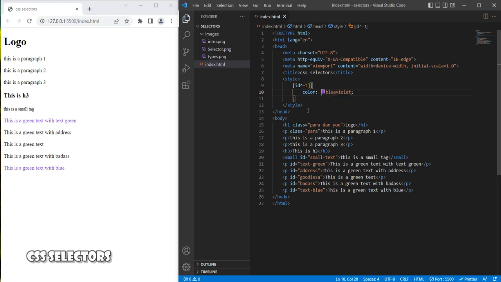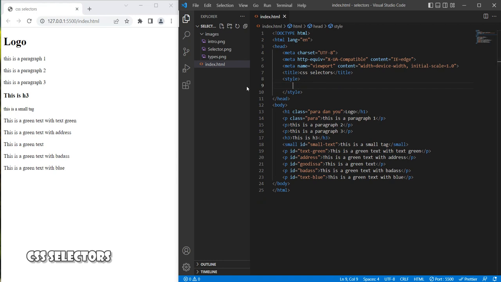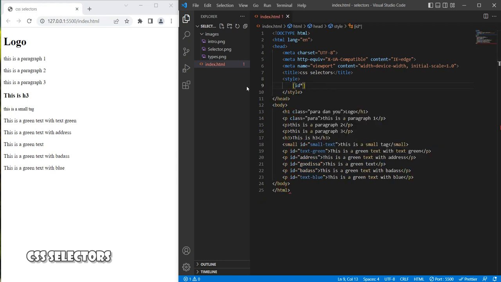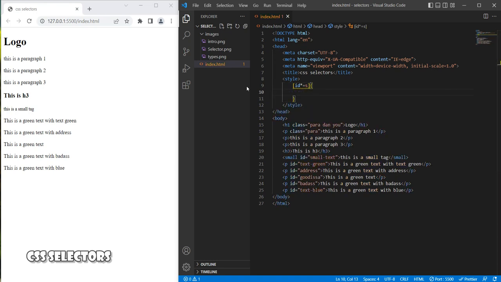Let's look at another interesting one. Say, for example, you want to target all the IDs that have S in the ID name. You can do that as well. You just use a bracket, say ID, and use the asterisk, then say equals to, and give the alphabet that you want to find. So we want to target all the IDs that have S in them.